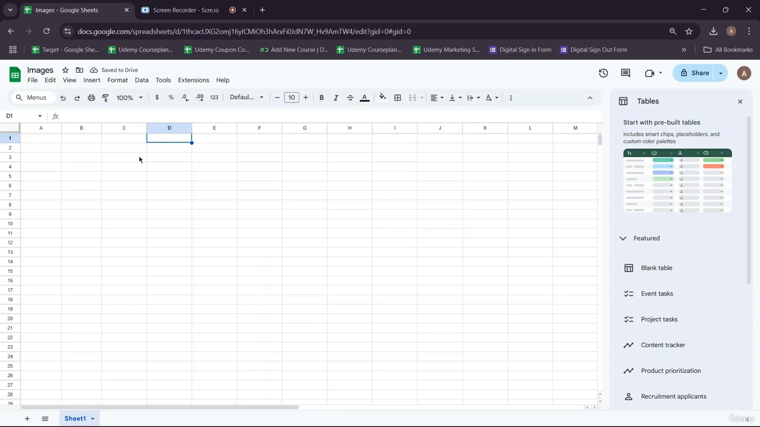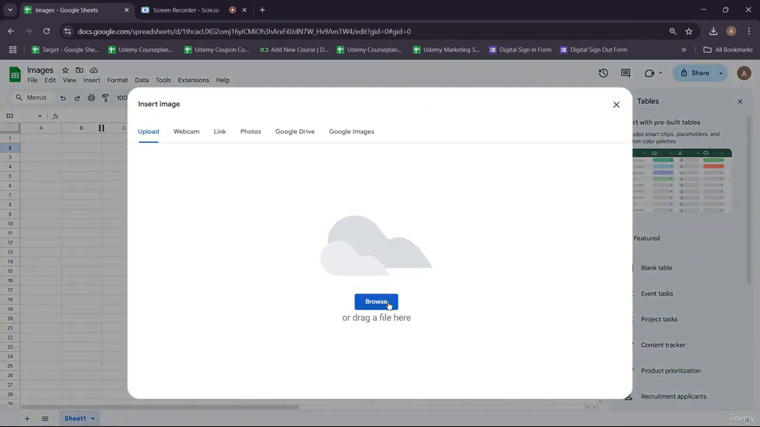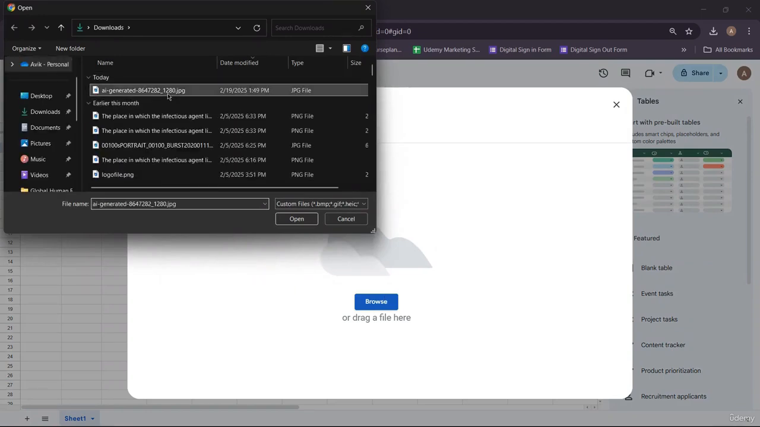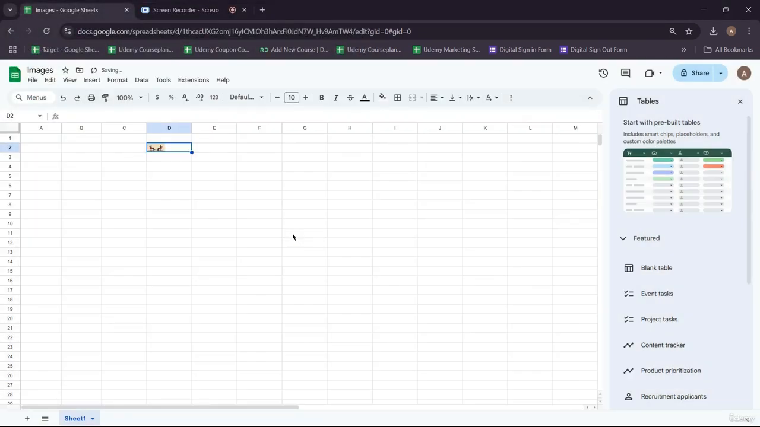Now, if you want to insert image in a particular cell, you can also do that. Go to Insert, select Image, select Insert Image in Cell, then browse, double click, and you can see the image is inserted.